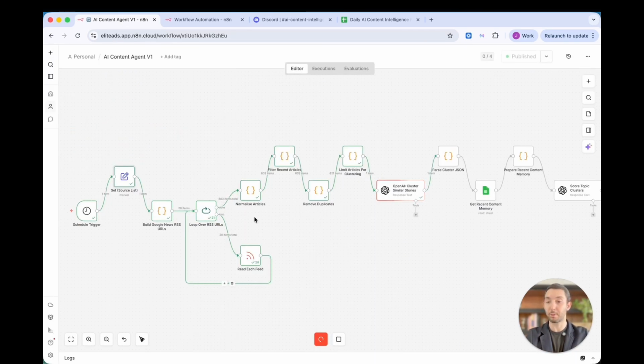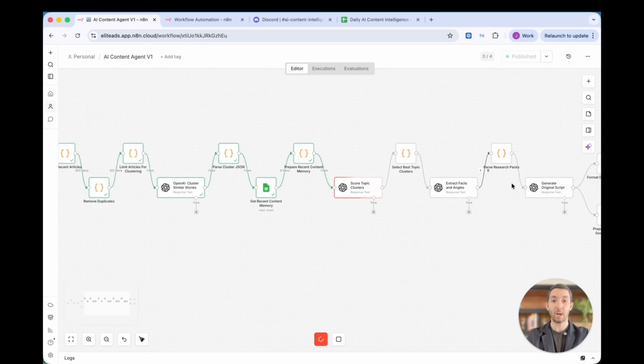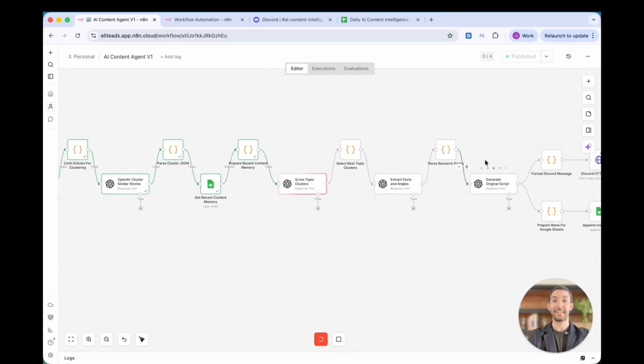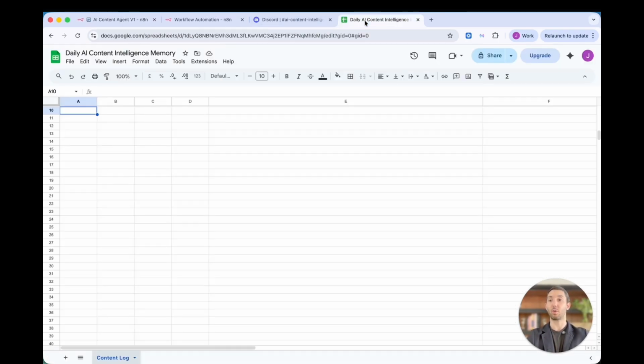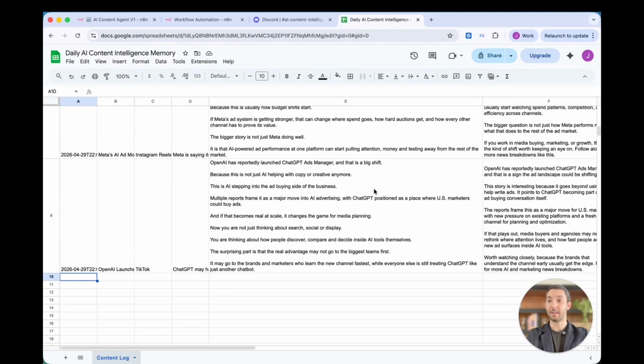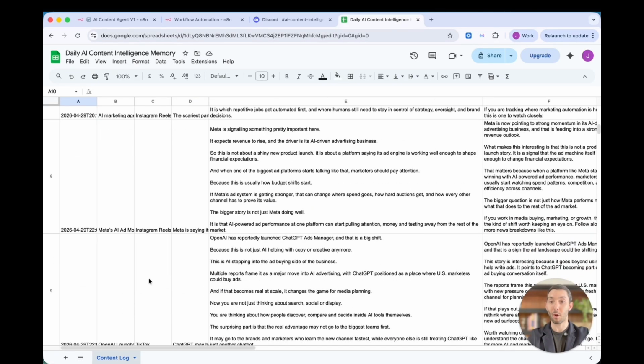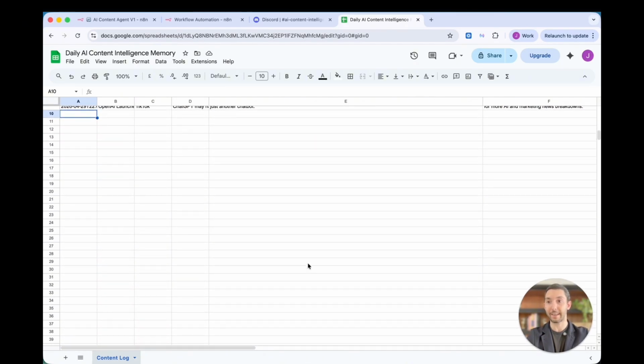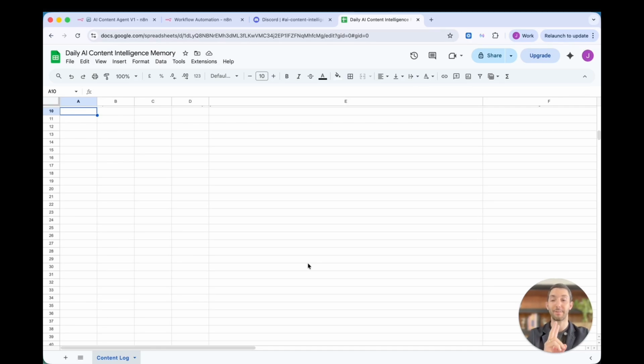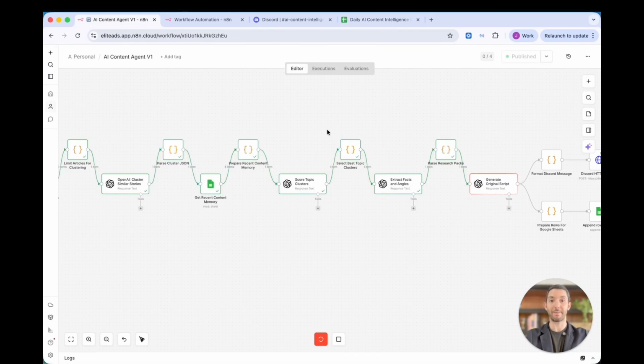Then it goes and loops over that Google News URL to make sure that it collected all of the relevant news, goes through a few different OpenAI nodes, and what it does is it generates original scripts. It's got a memory so that I've stored this in a Google Sheet. You can see all of the scripts that it's given me over the past few days. It's programmed into its memory here what it's already given me. So when it gives me 2 stories for the day, which I'm asking it to give me 2, it will make sure first that it hasn't already given me that story, and then it will give me 2 new stories.